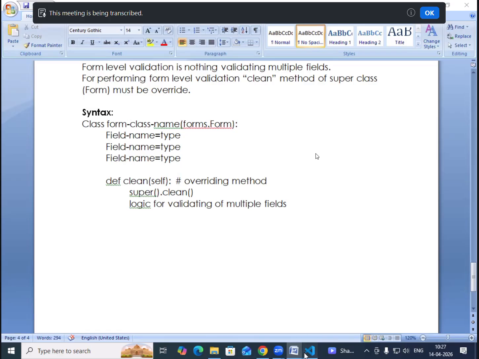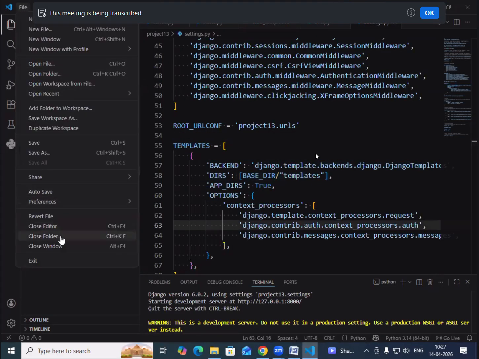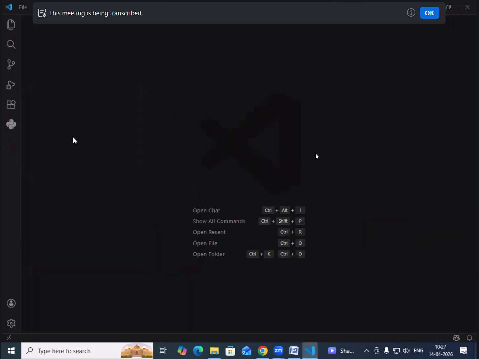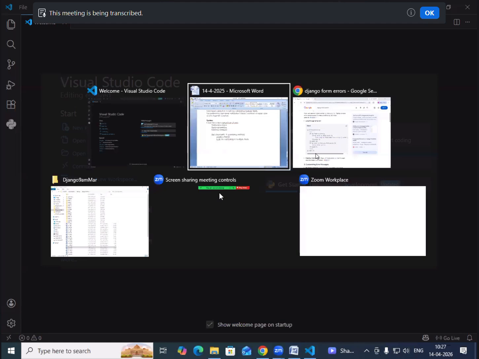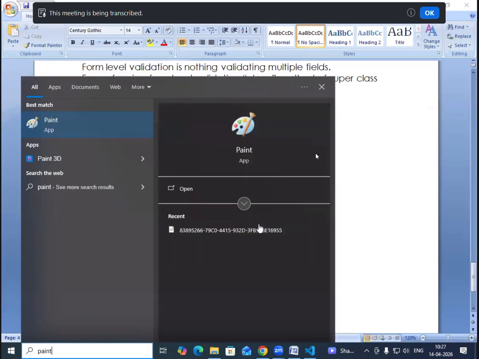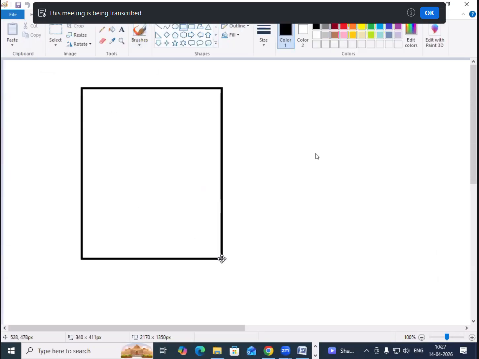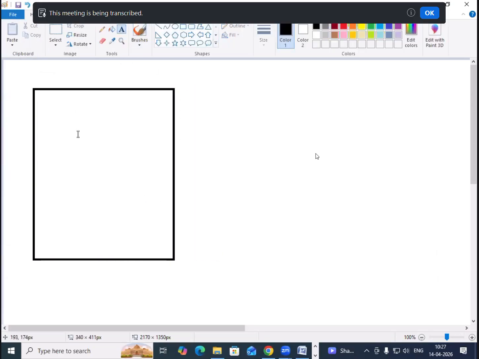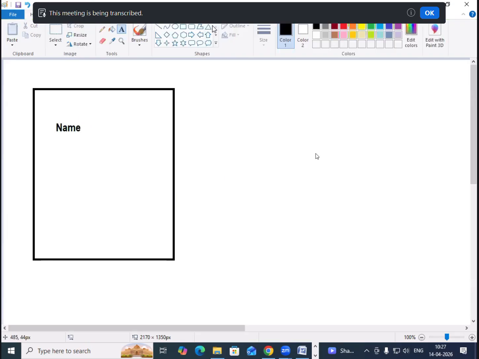Okay. Let me tell you one more project. So close the folder. Now we are creating one form. Suppose we are creating a user registration form. Not so many fields. I'll take only name.